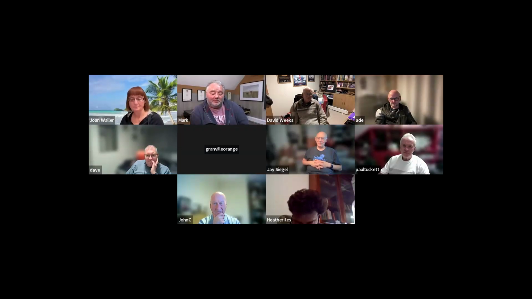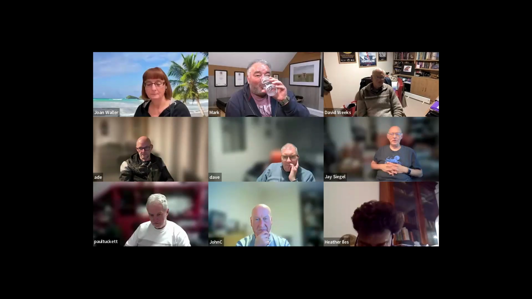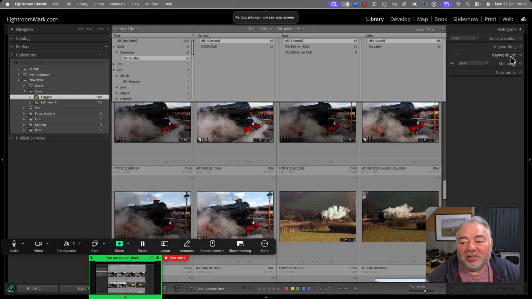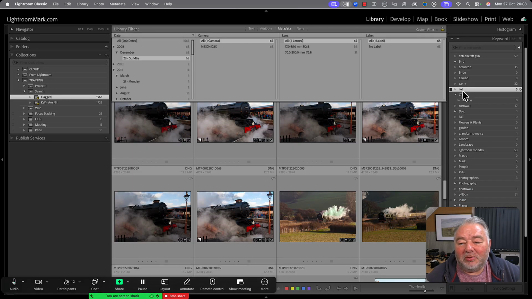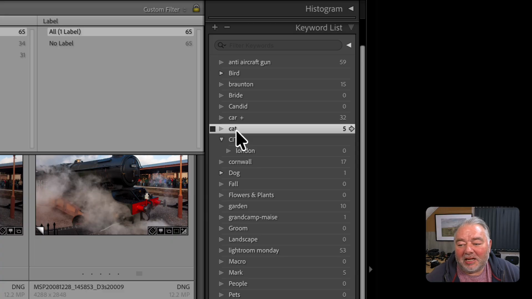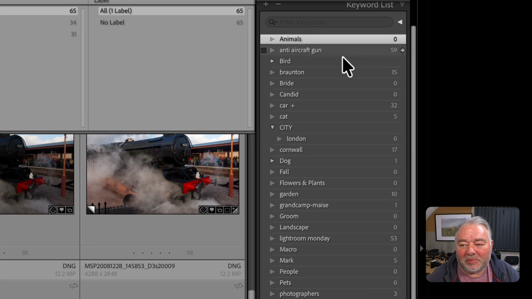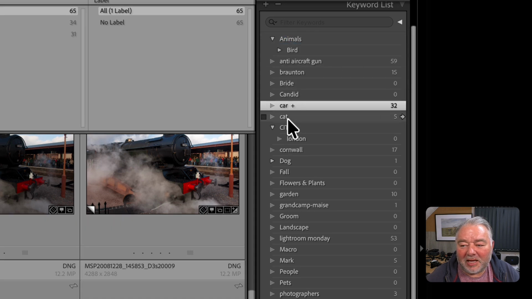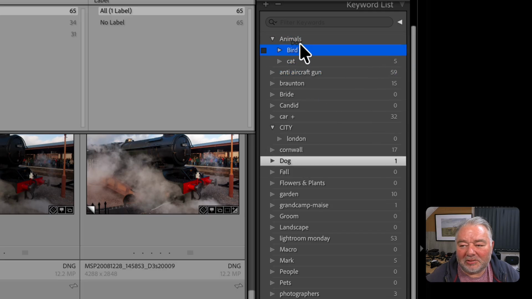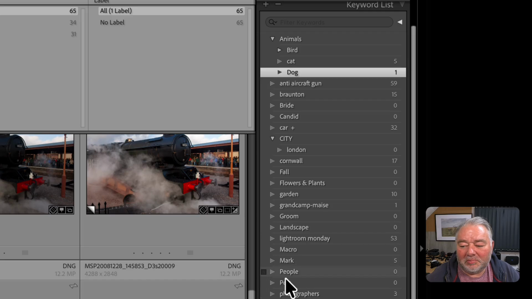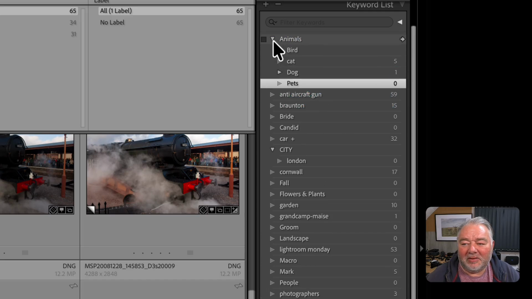How do you set up a hierarchy? Is that just a keyword and then it becomes a hierarchy when you put things inside it? Correct. You just drag and drop. So you're talking about keywords, yes. Let me show you. I want to take this cat. We've got dog, cat, and animals. Animals is the top. Bird, drag that up there. Cat, drag that up there. Dog, drag that up there. Pets, drag that up there. And that's now hierarchical.